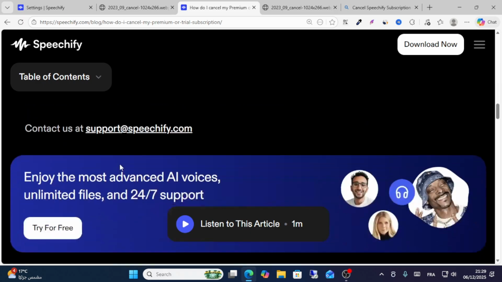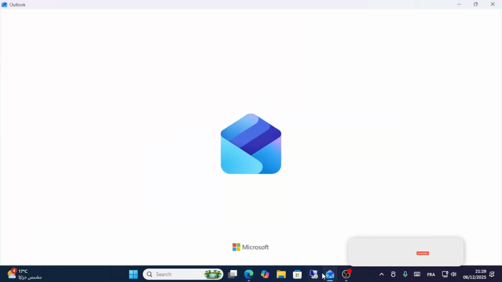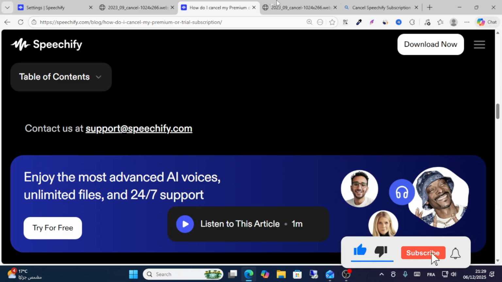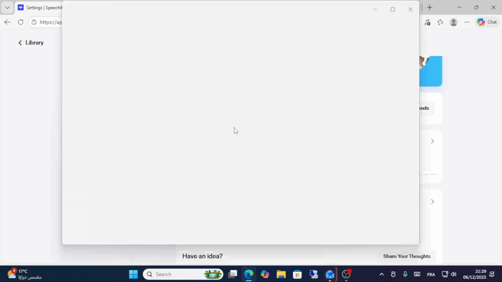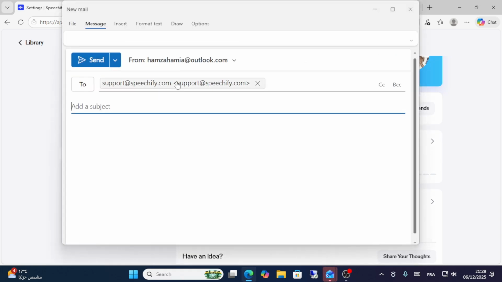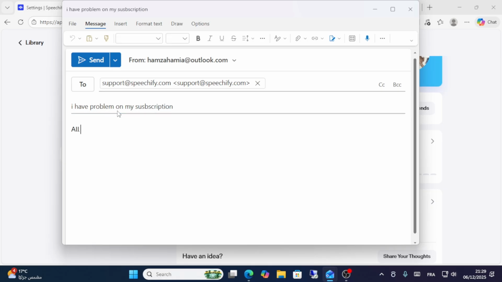If you have any problem, you can reach the support team, support/speechify. From this section you can write about support. From here, click cancel your subscription. In this case, I don't have a premium subscription, but if in your case you need support, you can also reach the support team by writing your subject. For example, I have a problem with my subscription. So guys, from here, write and fill in all your details about your subscription, such as your name, your account, your email. Alright, so all details here.